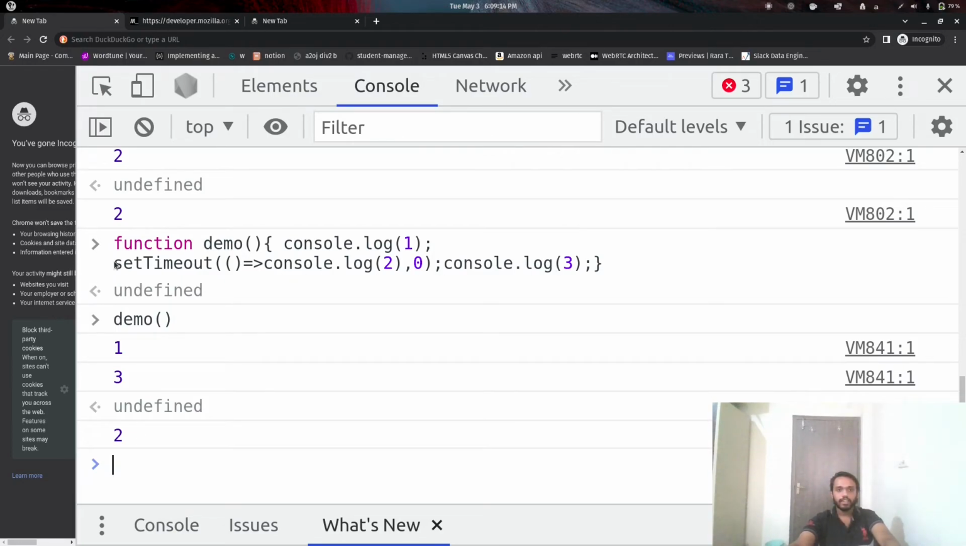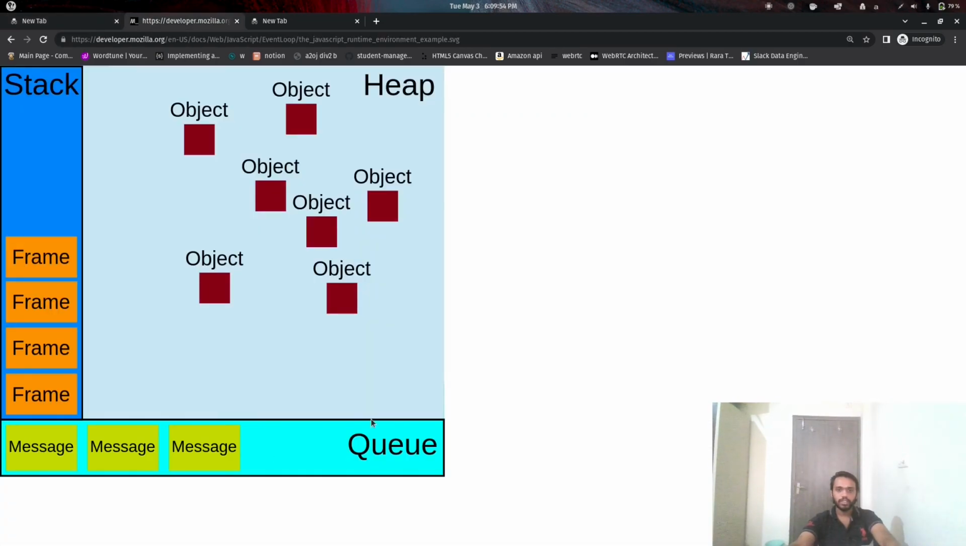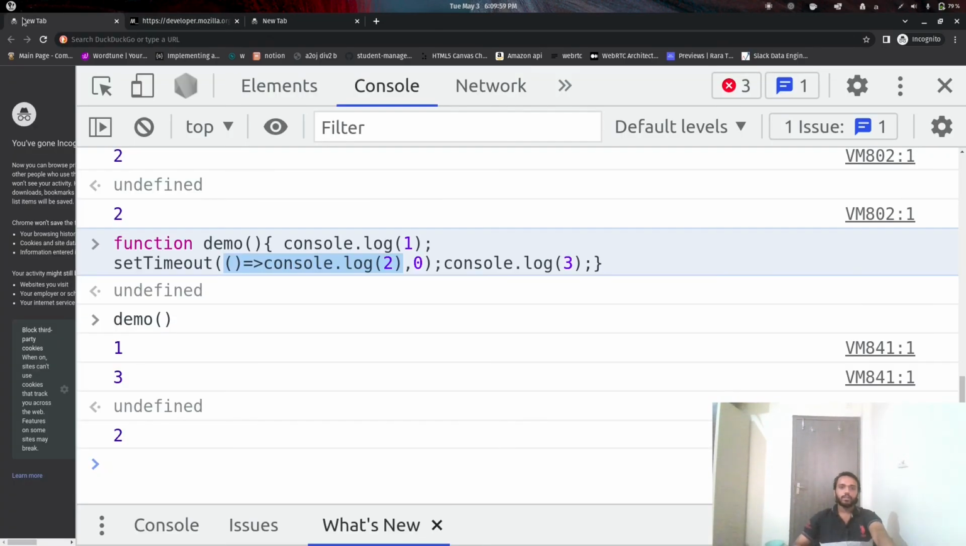Because when we declare a setTimeout, it pushes this function into the event queue after 0 seconds, and moves on to the next statements until this operation is completed. The event queue is busy with this task, and when this demo function is completed, the event queue looks for the next task, that is this handler, and it prints 2. So this is how the event queue and event loop work in JavaScript.